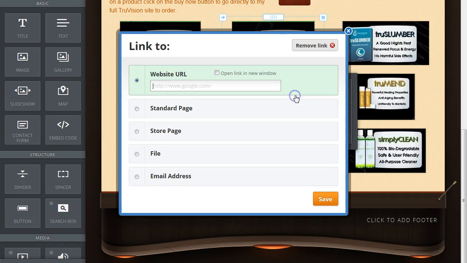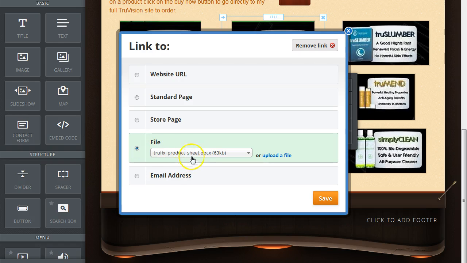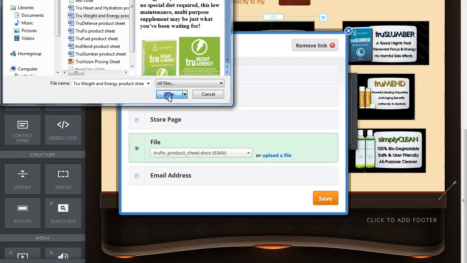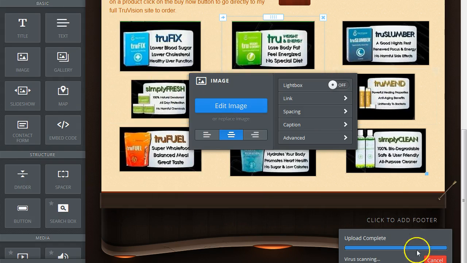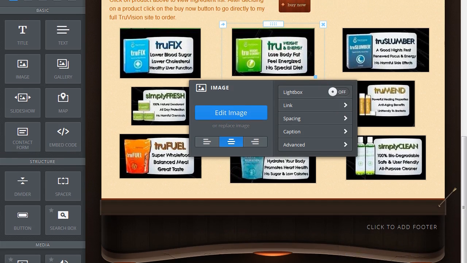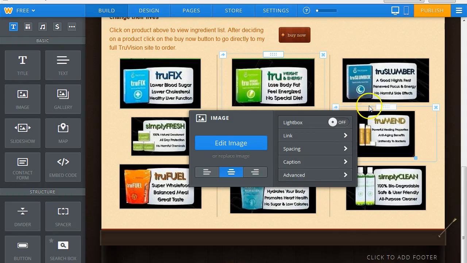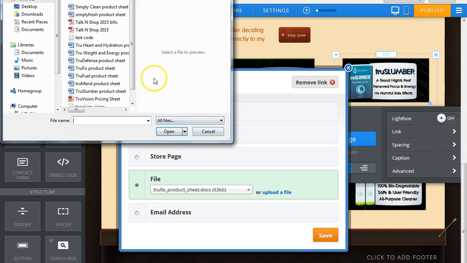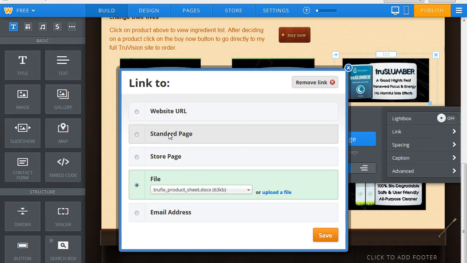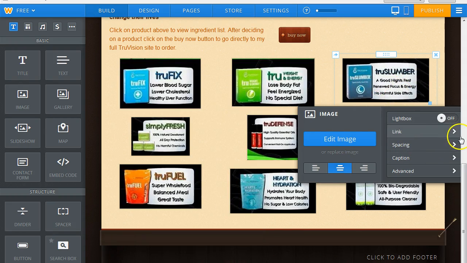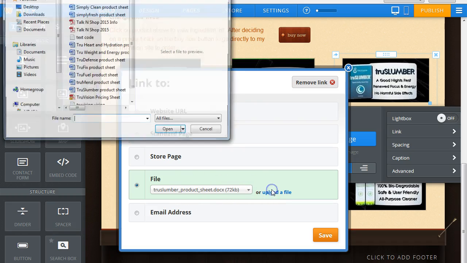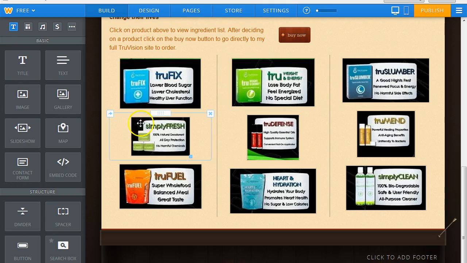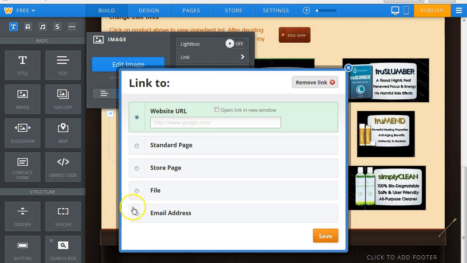You're going to click on the next picture, click on File. You'll see that it has Trufix product sheet. That's okay because that was for the other picture. Now we're going to upload a file, and we're going to go to the Truvision Energy and open. You can see it's uploading down there. Click on the next picture. Same thing. And you're just going to do the same thing for each picture. Now if you accidentally click the wrong file for this picture, that's no problem. You're just going to come here, upload a file, choose the right file, but that time you're going to have to click Save. Alright, go to the next one.